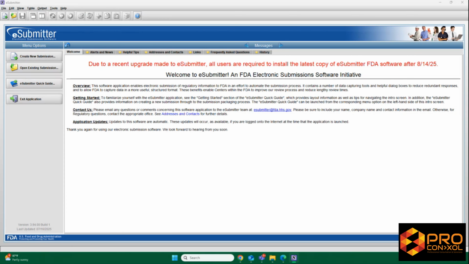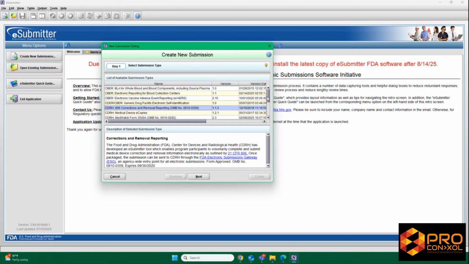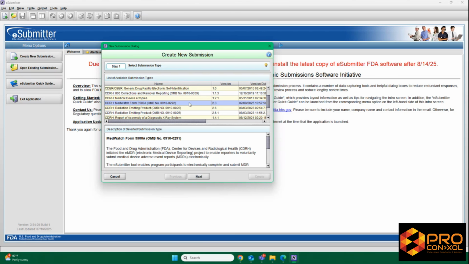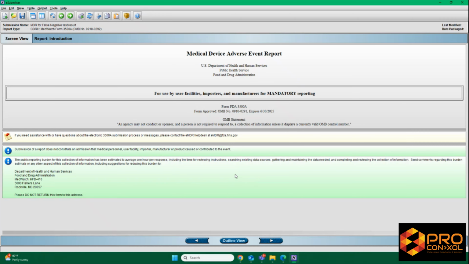We will start by clicking the Create New Submission button. Once we click that, we will get the first screen where we'll have to select the submission type from this list. As you can see, there are different FDA's departments and also the form types. So here we will select MedWatch Form 3500A for our MDR submission. Once we select that, we will hit the next button, and then we will provide a descriptive name and a file name. Once we click the Create button, we will see the first screen, that is Report Introduction.